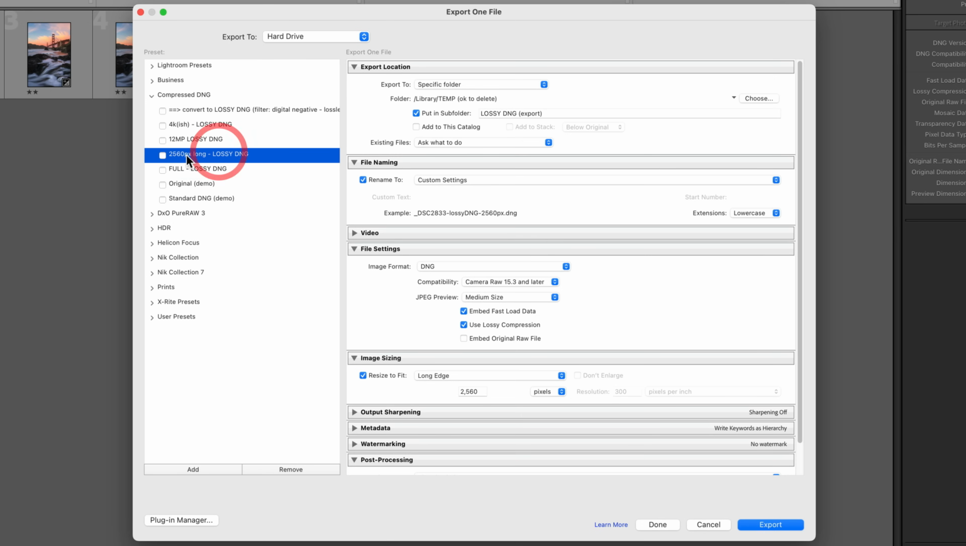So here I have one that's 2560 pixels on the long edge, meaning that I'm going to shrink this down to the size of a smart preview for comparison's sake, or 12 megapixel, which I like because I'm used to the D700 as an old camera of mine, and it was 12 megapixel, and I'm very comfortable with the quality I get at that level. Or if I need it for video, I've got a 4K option. I'm resizing to 3840 on the long edge for 4K.